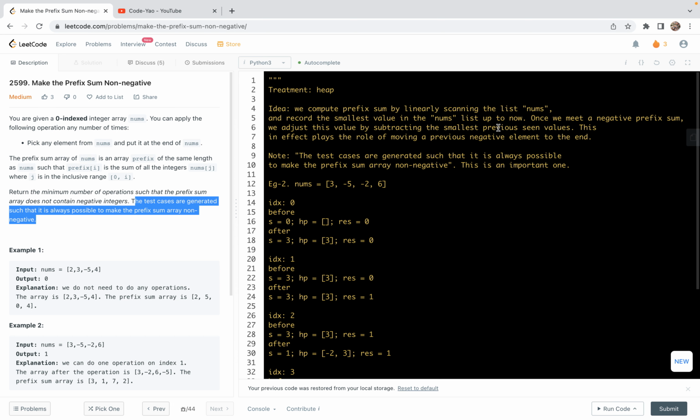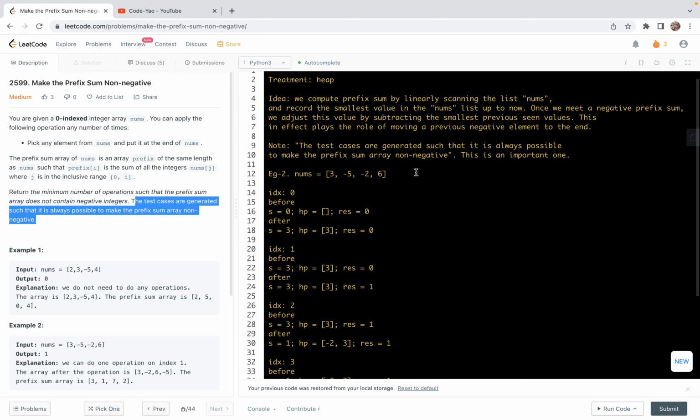Because we are moving the smallest number to the end of the list, all the previous prefix sums will remain non-negative or even become larger because we moved the smallest one. We always do this in the process, and then we can guarantee the soundness of the procedure.